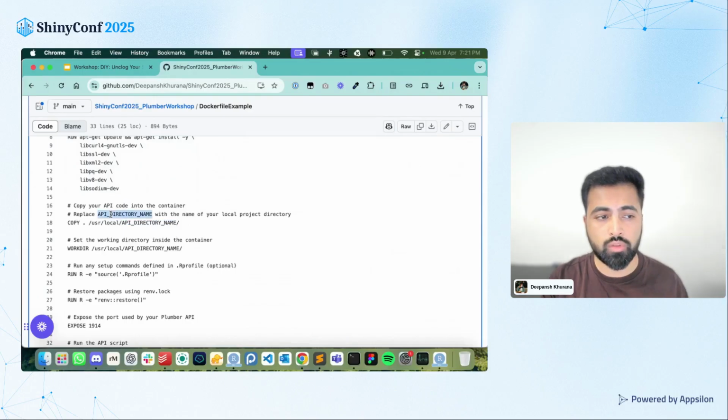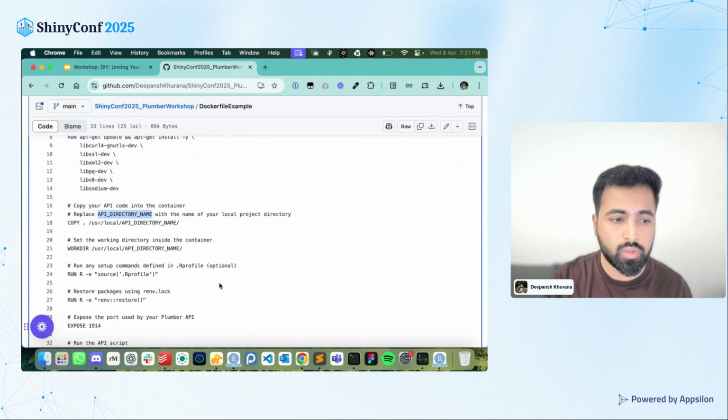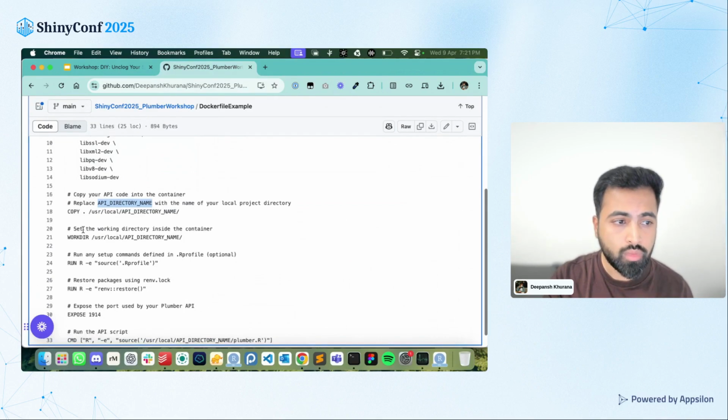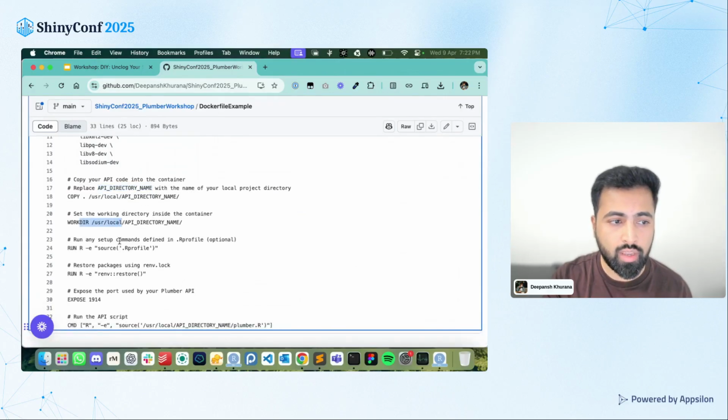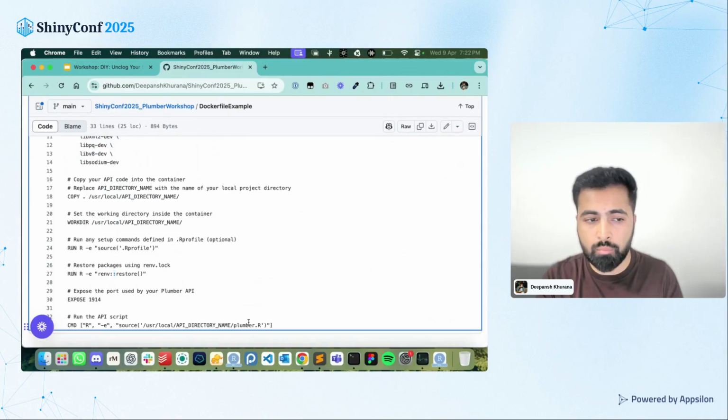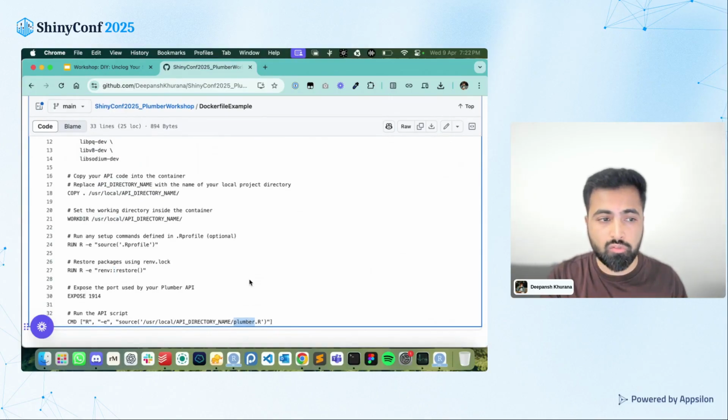You replace that with, in this case, ShinyConf 2025 Plumber Workshop, as long as there is a Dockerfile, which just looks like a file named Dockerfile with no extension. It copies that, does a renv restore, and then runs the plumber.R. So this file can at least get you halfway through a deployment setup.